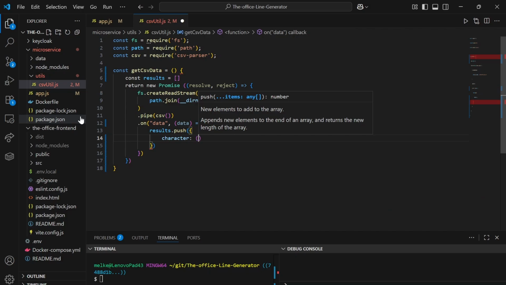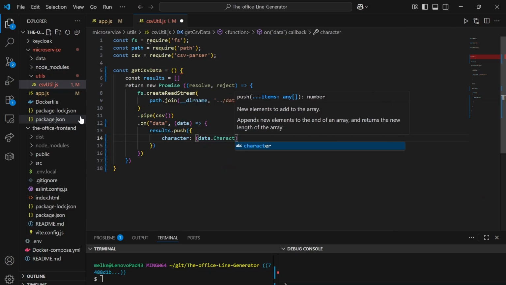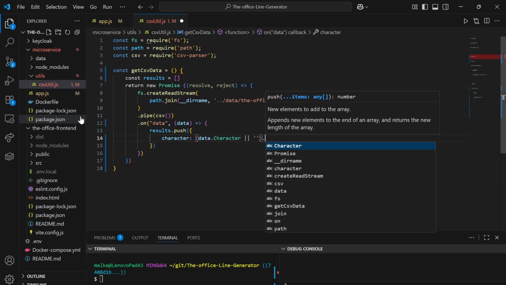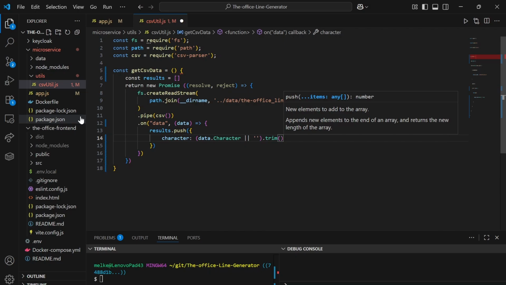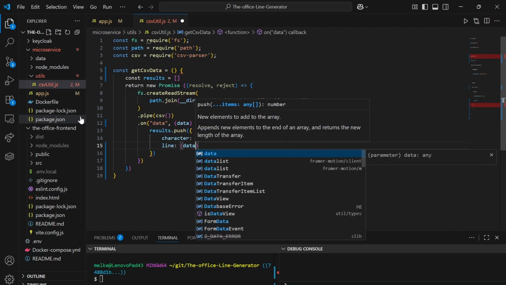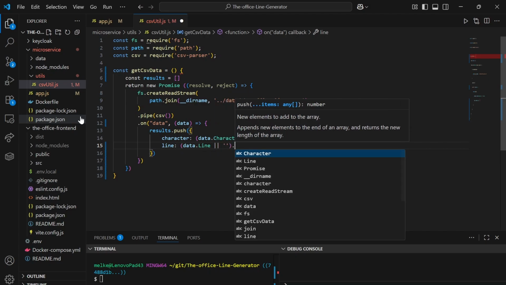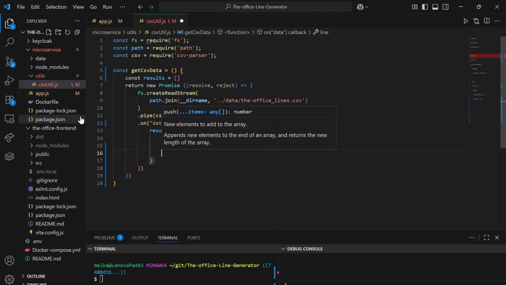So first we have character, and here we're going to get it from the data object like this. But if there is none, then we're just going to return an empty string like this. And then we're going to trim it in case there's any white spaces. We're going to do the exact same here for the line portion, or an empty string like this, and then we're going to trim it like this.